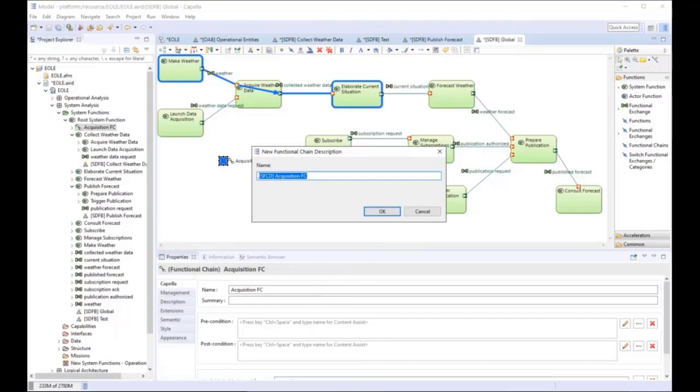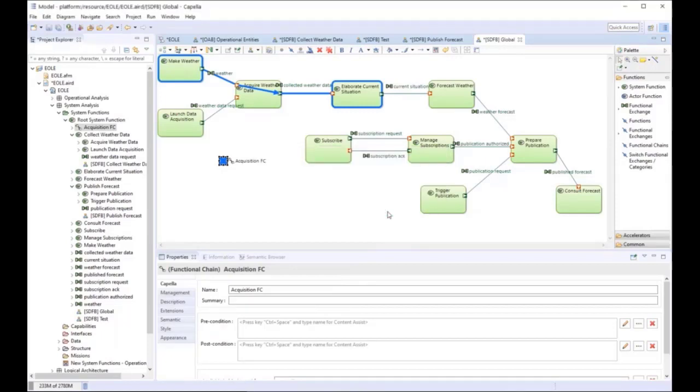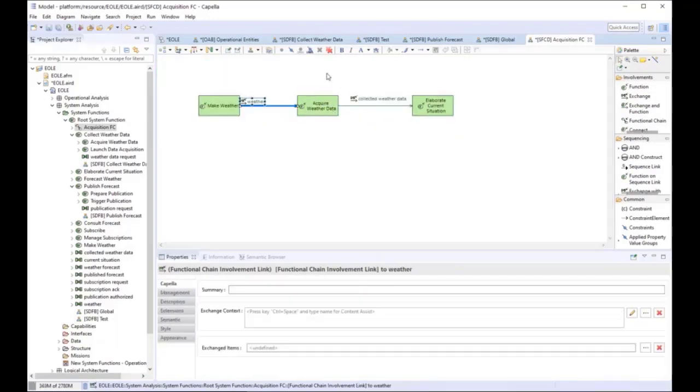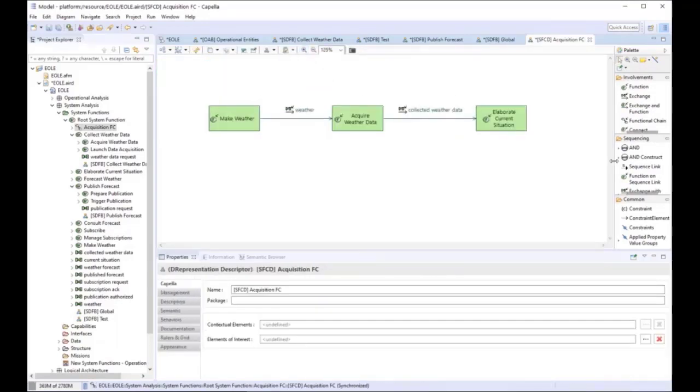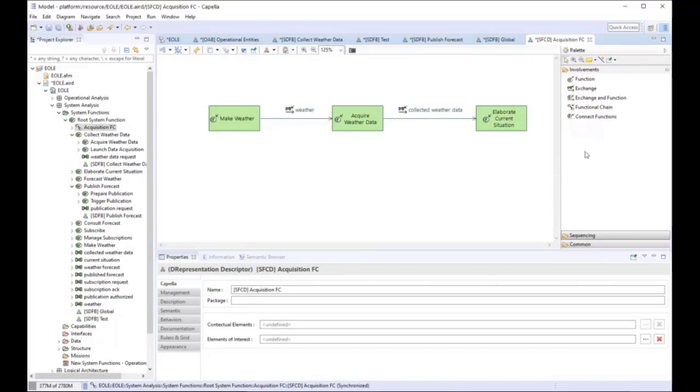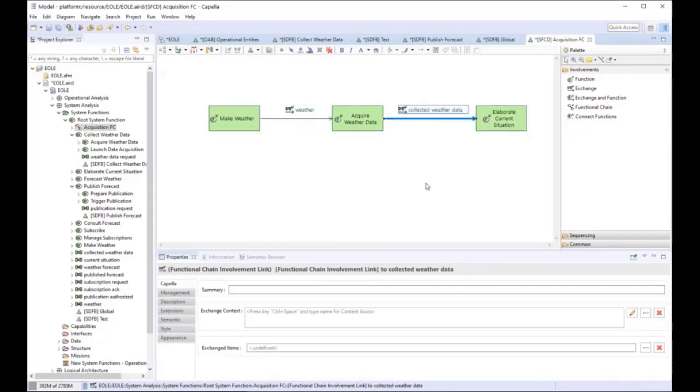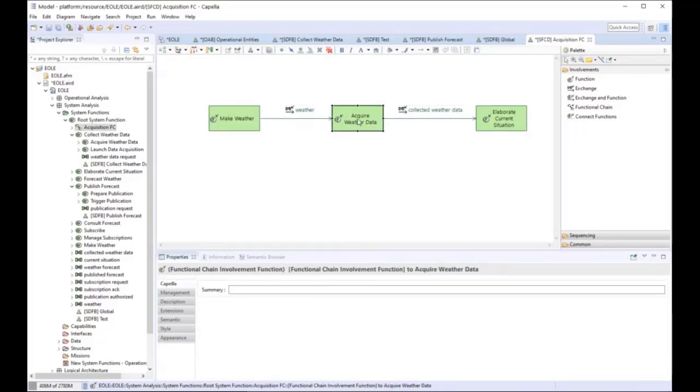As it is a contextual diagram, it gets the name of the functional chain automatically. So you can see the three current functions that are involved in the functional chain and the two functional exchanges. But take care, the model elements that are present in the diagram are not really functions and functional exchanges, but rather references to these elements, called functional chain involvement.